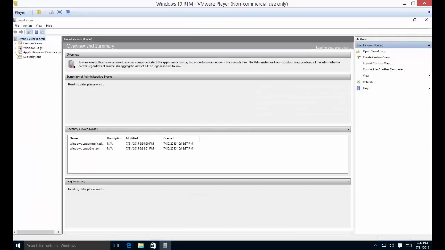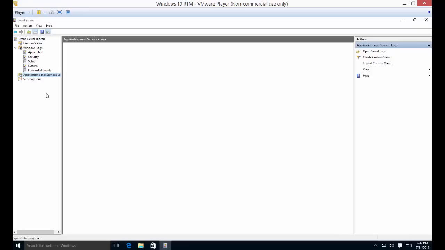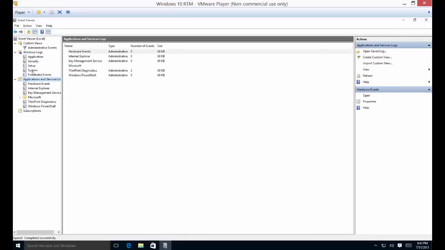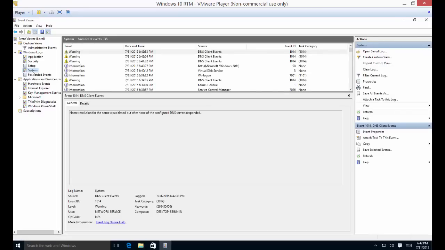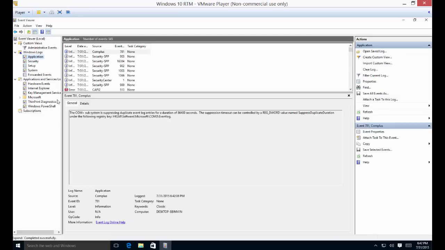There's a lot of different things in here, but there's really only a few things that really matter. We've got custom views, Windows logs, applications and service logs. Those generally are ones we don't really care about that much unless you're an advanced user. But for the most part, there's two things you really want to look at. One is the system, which is the operating system, and the other is the application. That's if any applications are causing any kinds of crashes or any other kind of problem. So let's start with the system.